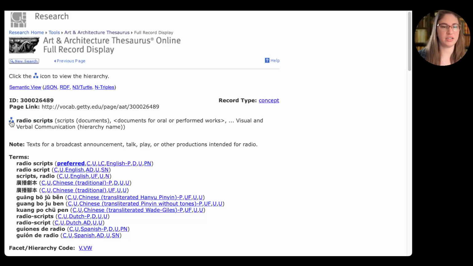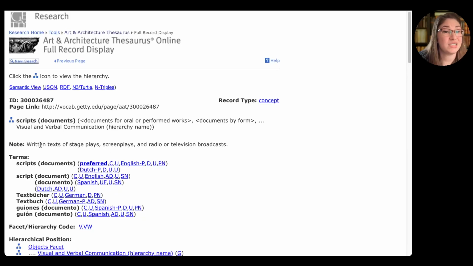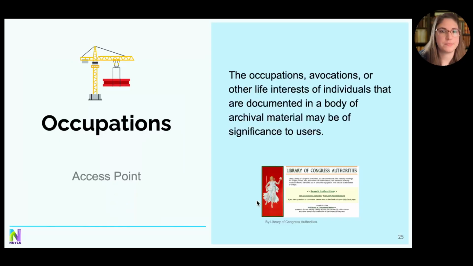And again, this is built kind of like a hierarchy, or nested, starting broad and getting more and more specific in terms. So we can click on that to see all of the tree that comes before radio scripts. And you can see it's all nested to walk down. And we actually see the word we ended up with, scripts document, is right before it. So if we click on that, we end up in the same place to describe written text, including radio and television broadcasts. So if you find a word that's very close, you can walk up or down the tree to navigate your way there. So with that, we found all the official standardized terms we want for documentary forms.